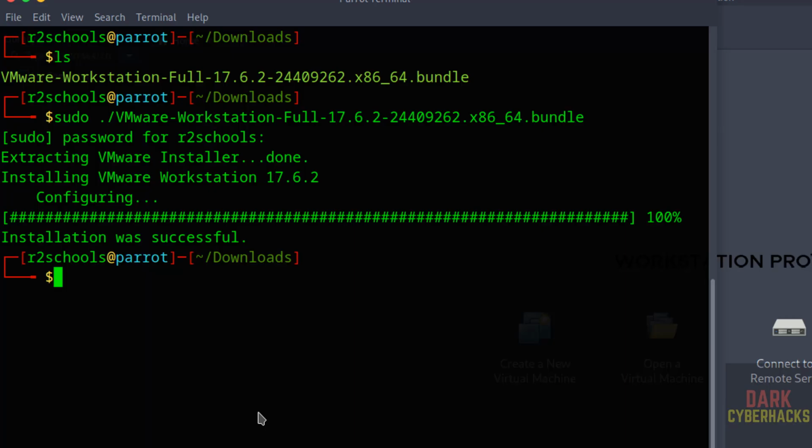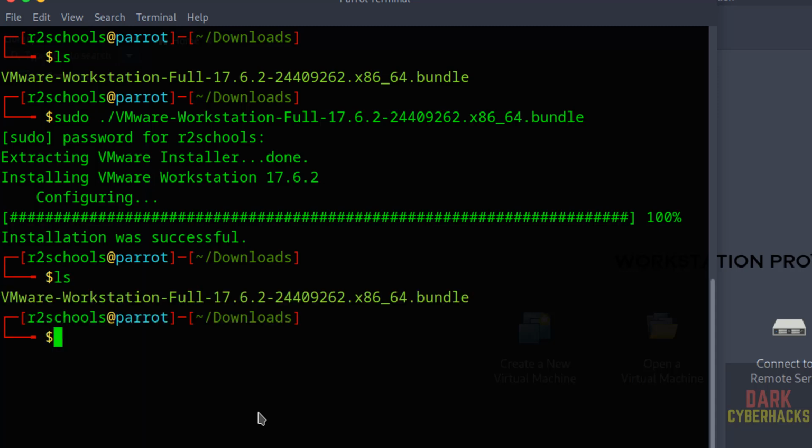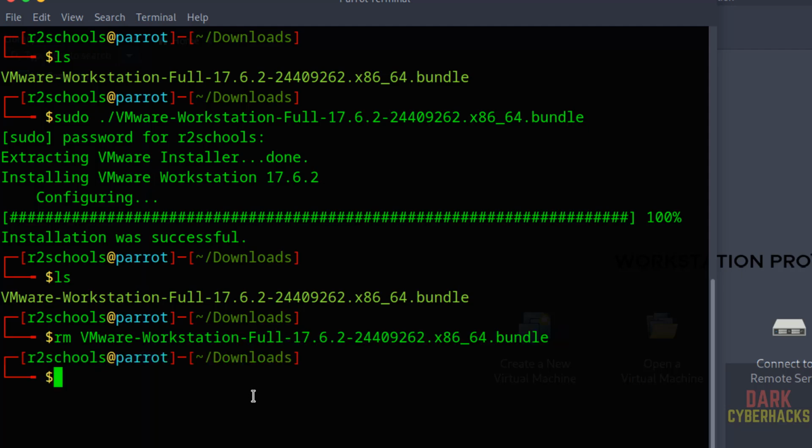Now go to terminal. ls, remove this file. It is not required anymore because we have successfully installed VMware. Give the tab, hit enter, ls. So we have cleared the space. So in this video we have seen how to install VMware Workstation Pro for free on Parrot OS.